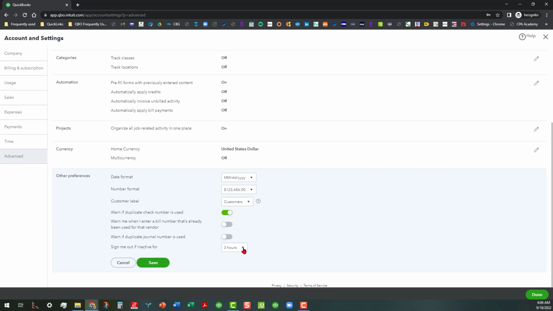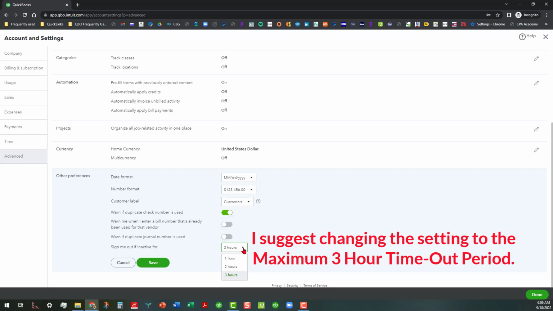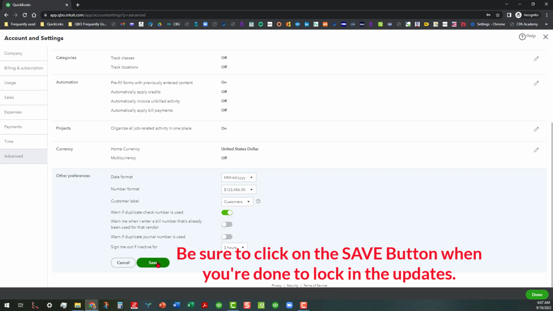So as you can see, you have a drop down here that you can click on, and the maximum you can do is 3 hours. And I suggest you do it for the 3 hours. And let's say we're doing this for the first time, you would actually go over here and click on save.